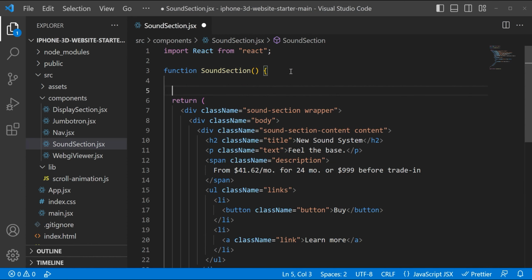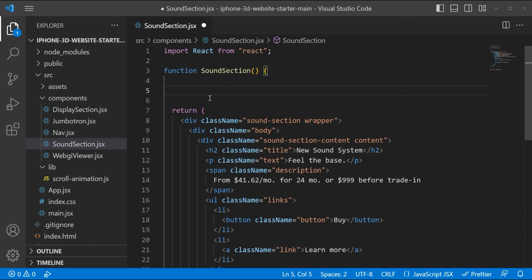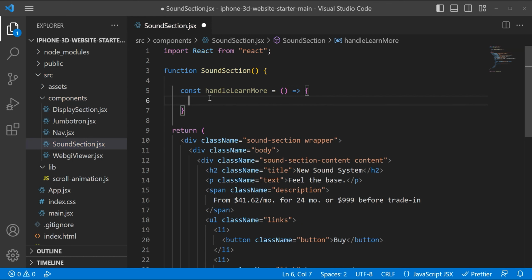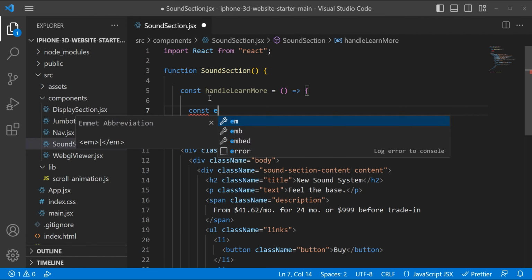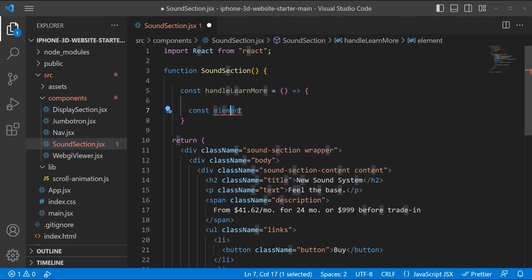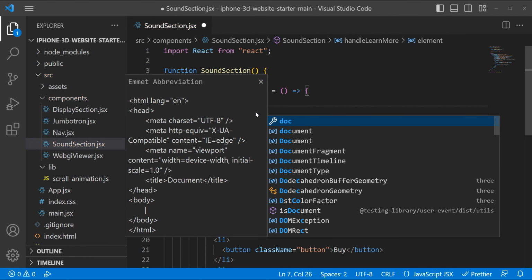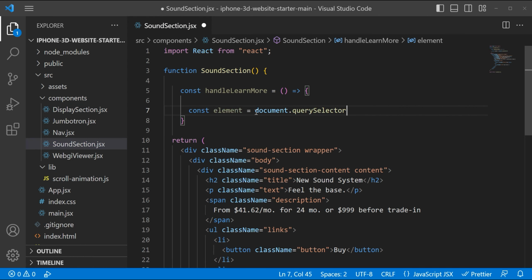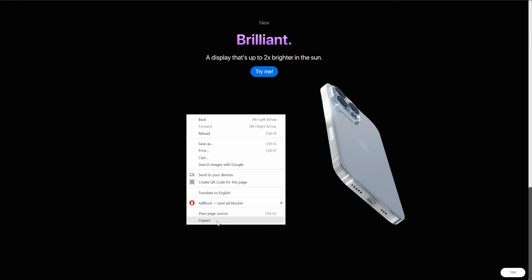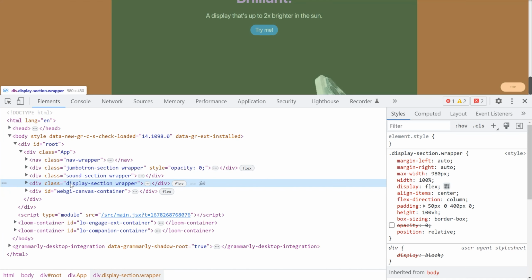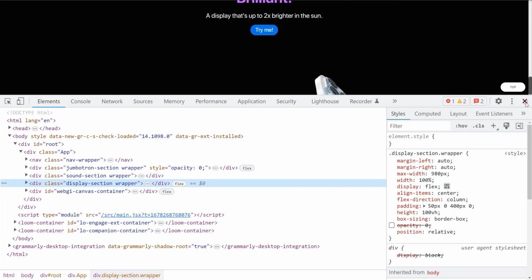I want to add a new function and let's name this function const handleLearnMore, and this is going to be a fat arrow function. First we want to get a reference to the last section and we can store that inside of an element. So define const element and then using document.querySelector we can target the display section, which is the last section. Let me show you. Right click and let's inspect. You can see this is the display section, which is the last section of the website, which we want to target.